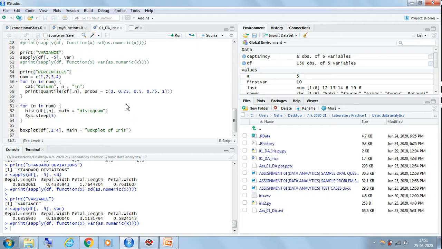So let us say I am creating a variable or a sequence which has 4 values 1, 2, 3, 4, and for n in num, that is n can take values 1, 2, 3 or 4, cat column n, that is I am going to display the values one by one. So column 1, column 2, column 3, column 4 and so on. Okay, what I want to display? So print quantile information df of n, so it will first display df of 1, then 2, then 3, then 4 and so on so forth.